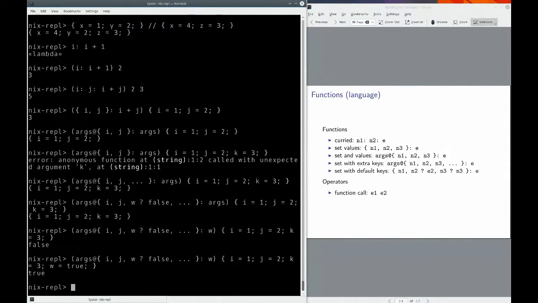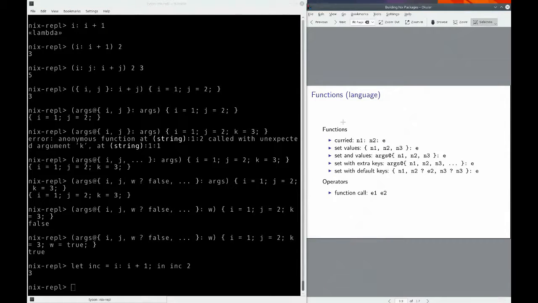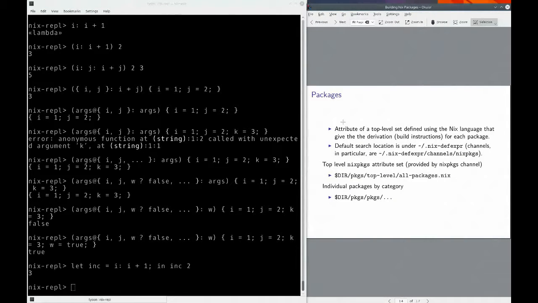So that's all the forms of the functions. By default, the functions are unnamed. If you want to name them, you just give them a name. So let increment equal i: i plus 1, in increment 2 should give me 3. Yeah, so that's the language.